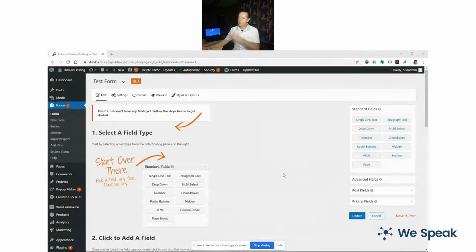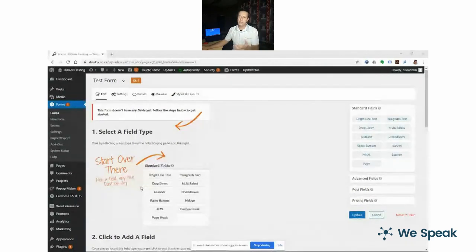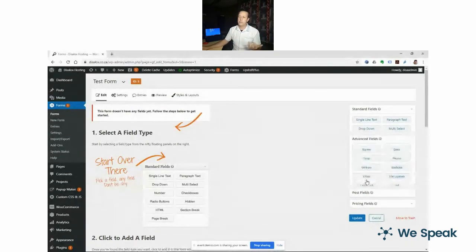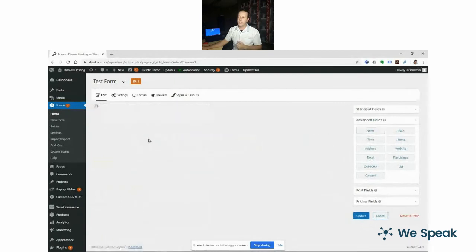There we go. I'm just opening up WooCommerce. So if you look at this, it's really straightforward. On the right-hand side, you've got these fields and you can drag and drop them. So let's say I want the guy's name. There we go, and it'll basically add on the first name and last name.